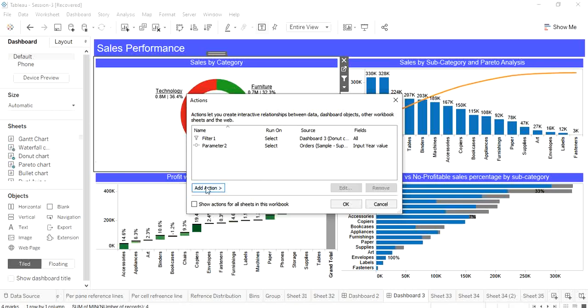Anyway, so we click the dashboard actions. We got this dialog box. In this dialog box, the first thing you have to click is add actions, to add your actions. So when I click add actions, you can see I have filter, highlight, go to URL, go to sheet, change parameter, and change set value. Six types of action we have. The second action we are discussing is highlight.